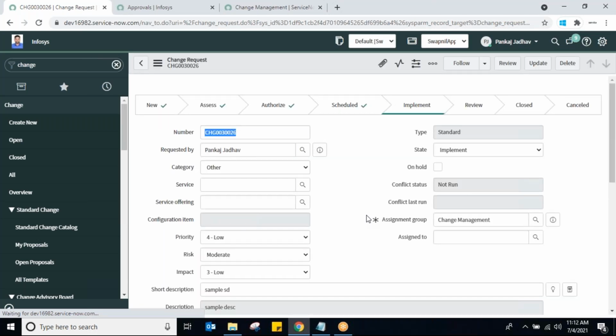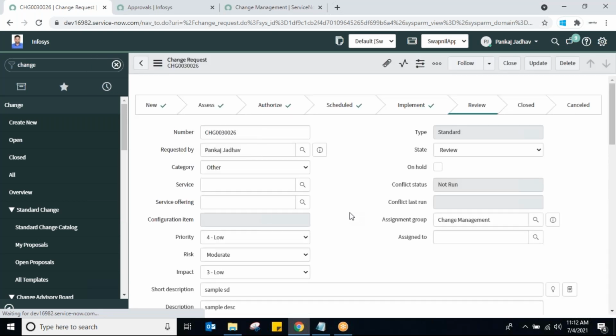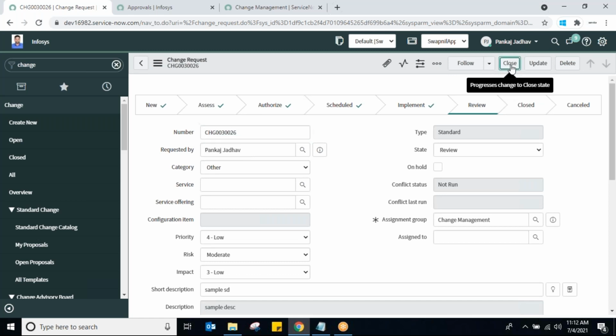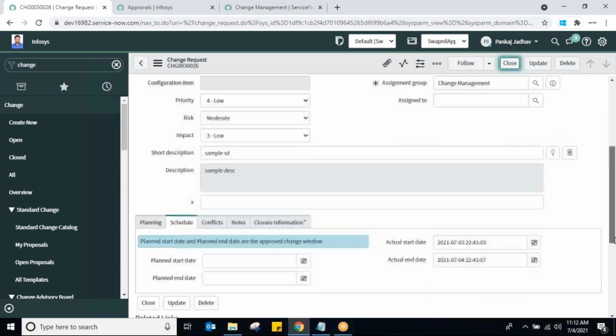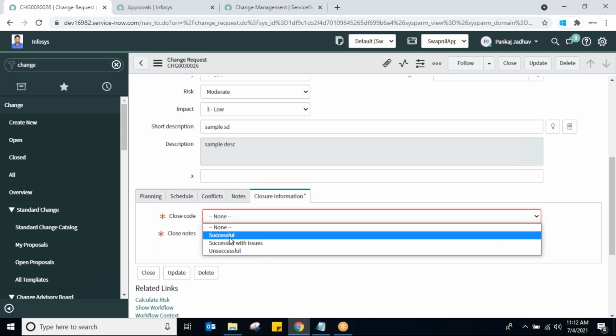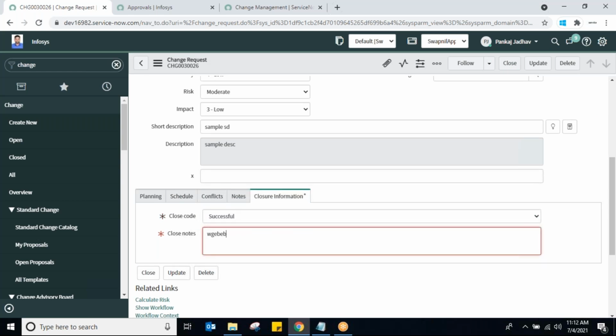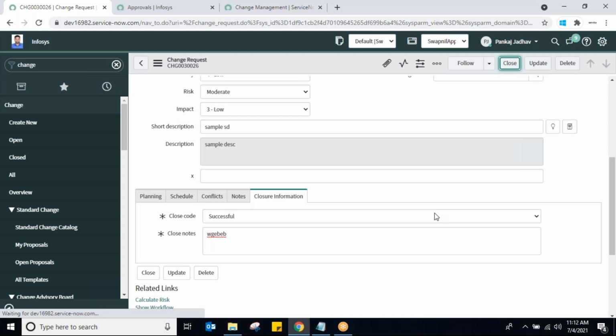And then same review. After implementation, it will be reviewed by some senior person, change manager or anyone, and then it will be closed with the close notes. So what is the difference? We created say close notes and close code to fill, and then it can be closed from here. Successful. Blah, blah. Here we use template. There we didn't use template.